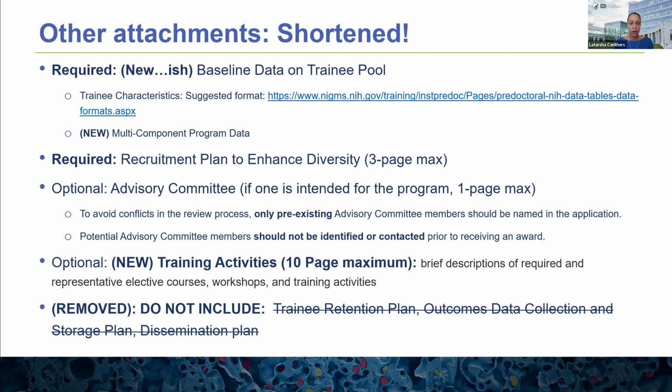The optional other attachments are the advisory committee and the training activities. In terms of the advisory committee, if you plan to use one, you should attach an attachment about the advisory committee. To avoid conflicts in the peer review process, only pre-existing advisory committee members should be named in the application. Potential advisory committee members should not be identified or contacted prior to receiving award.